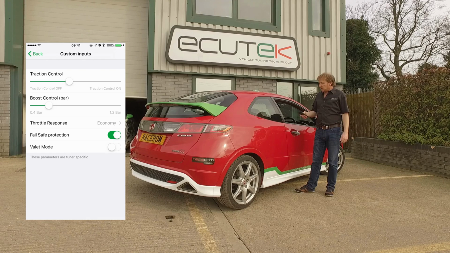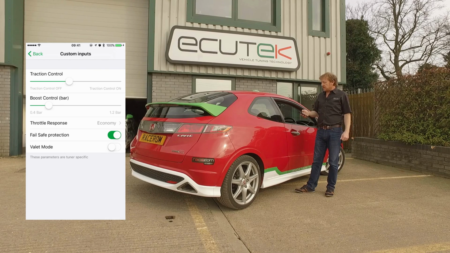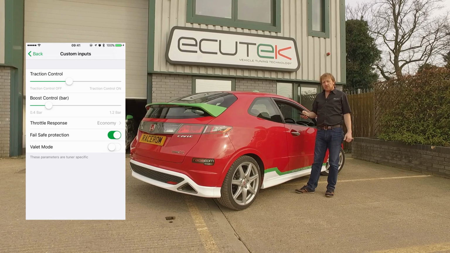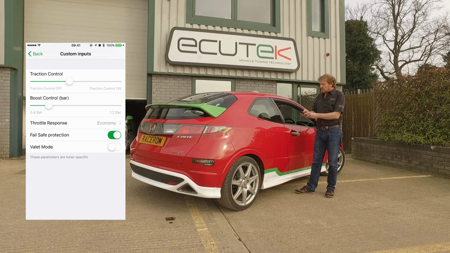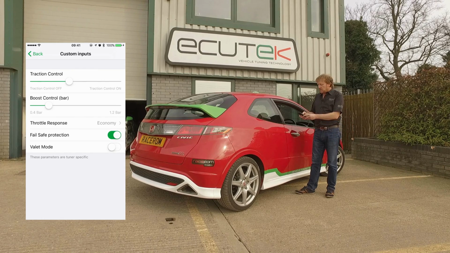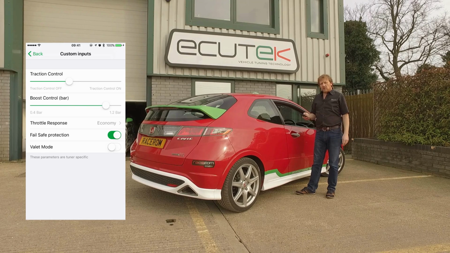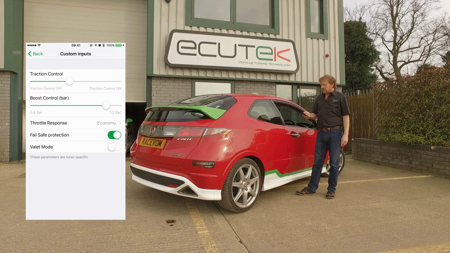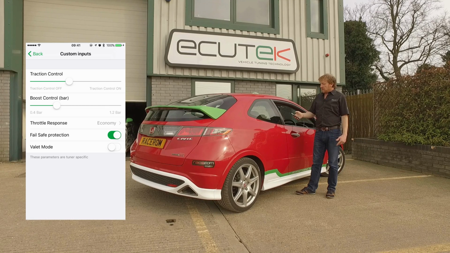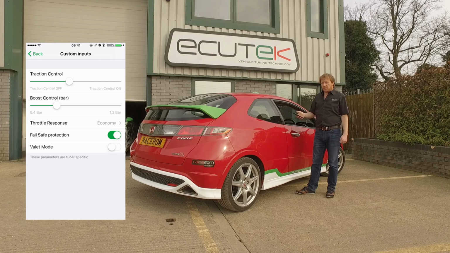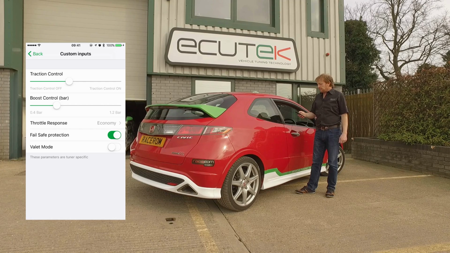Next one is boost control. On this turbocharged Honda Civic that we have here, actuated pressure is about 0.4 bar, and the tuner's configured it so that we can turn the boost pressure up from 0.4 up to 1.2 bar. So using an external wastegate solenoid that's controlled using RaceROM closed loop boost control, the user can simply turn the boost pressure up and down on his mobile device.